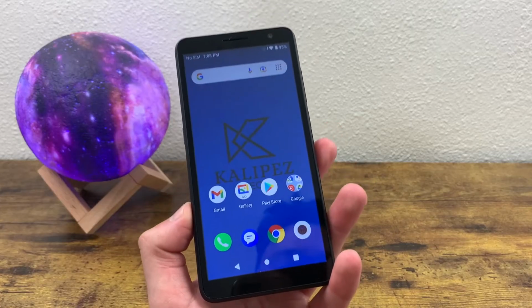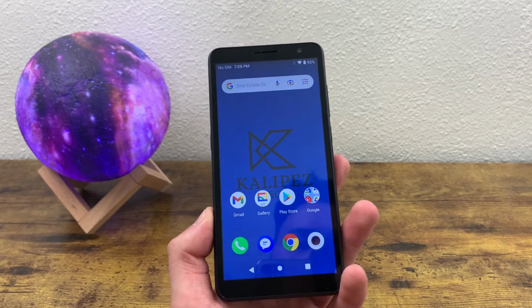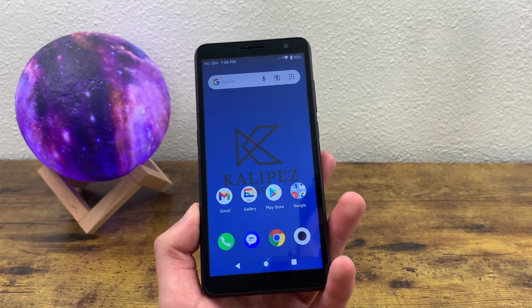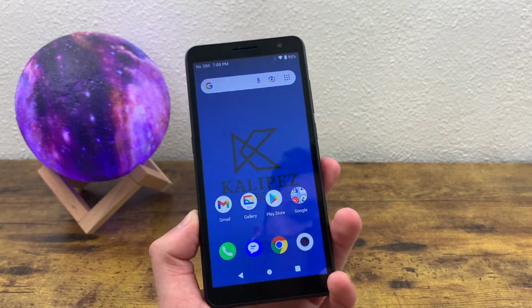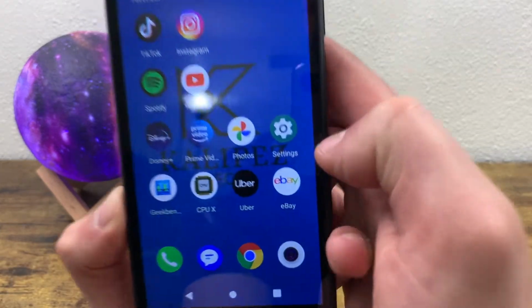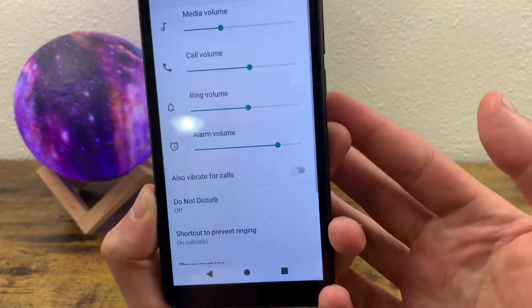The next thing I'm going to show you is how to control your sounds. Sounds can be really useful, especially if you like to have a custom ringtone or something like that, but they can also be really annoying and disruptive too, depending on your setting. So I'm going to show you how you can customize some options. So we're going to go back to settings, go to sound, and we got a few things we can control.